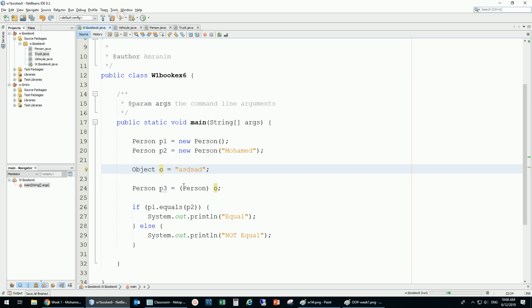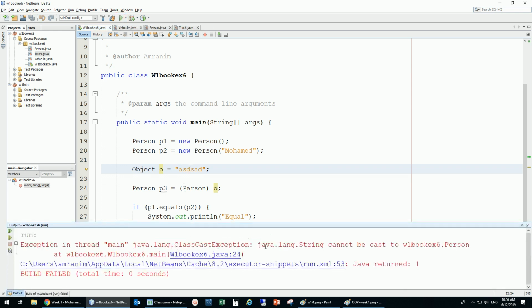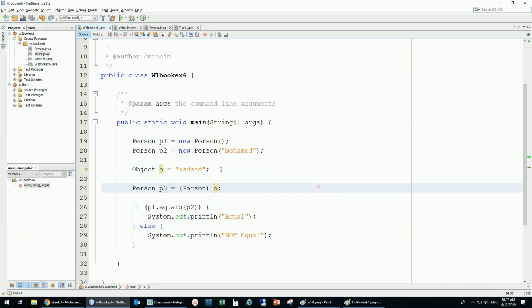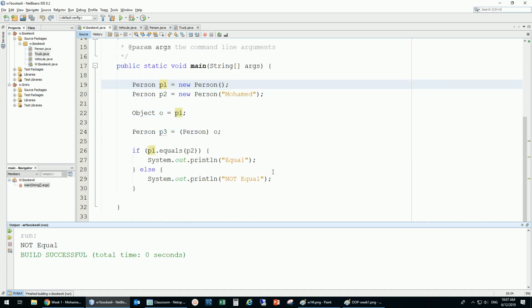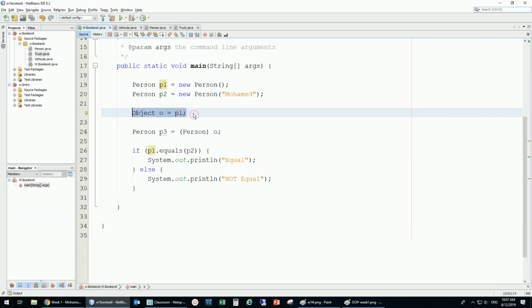If I run this, let's see. You're going to see an exception: String cannot be cast to Person. You cannot convert String to Person. But if I do something that makes sense, I won't have any problem. So that's why going up is okay. This is going up. This is called upcasting.